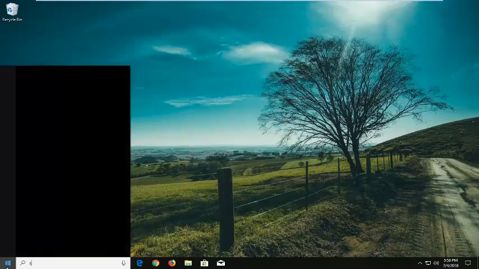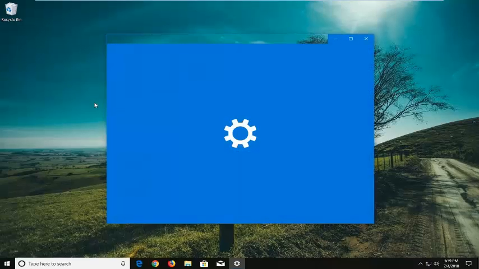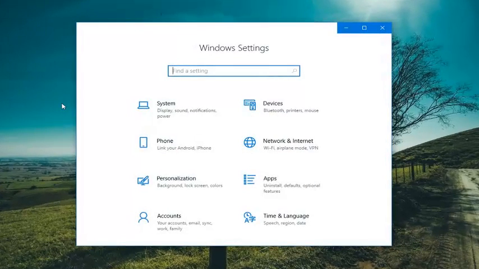menu, and you want to type in Settings. Best match should come back with Settings above Trusted Microsoft Store app. You want to left click on that one time to open it up. Keep in mind that Microsoft does change their layout for this stuff pretty frequently, so it might look a little different when you guys are here.